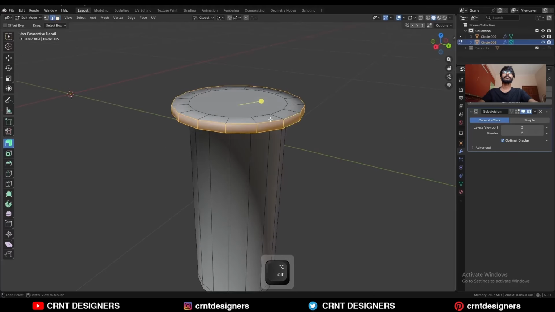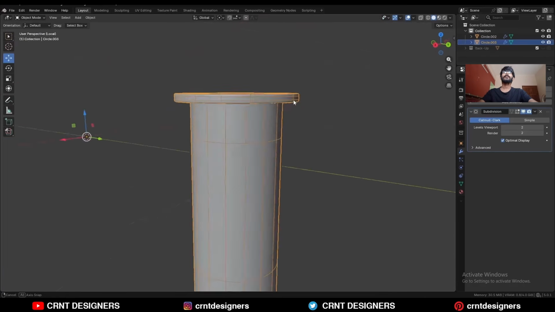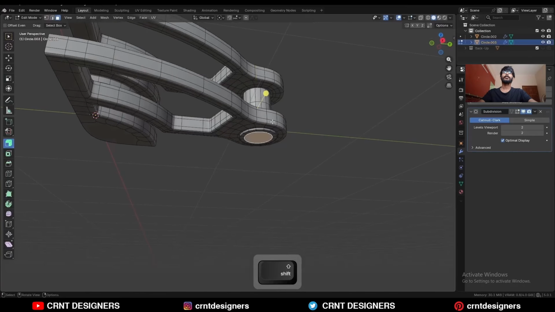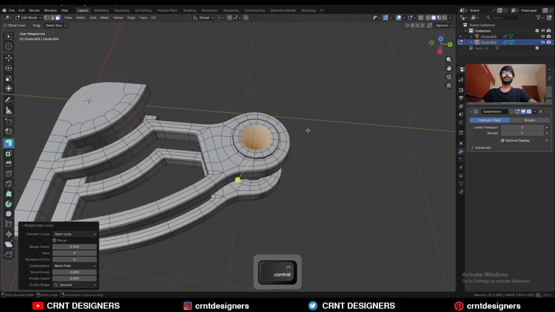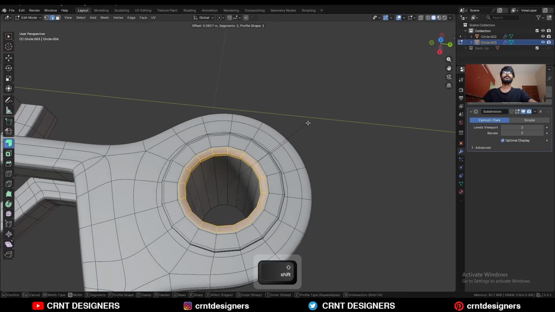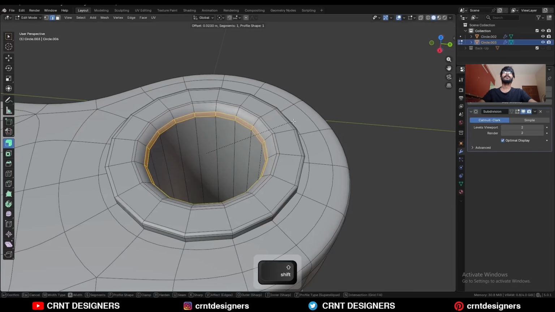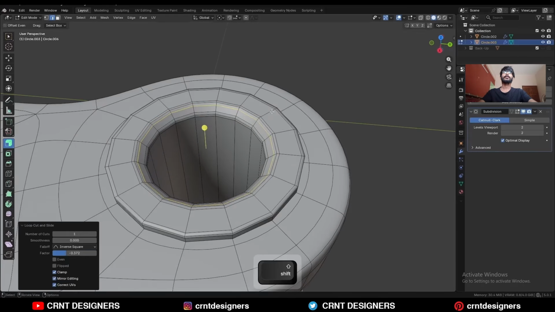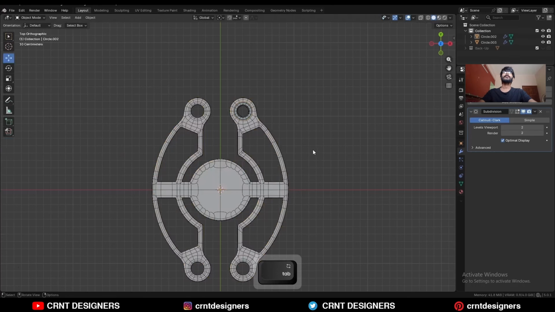Isolate it and select these edge loops and add a bevel on them. Then select these faces, use the inset operation and right click, bridge faces. Select this edge and Ctrl B, add a bevel on it. Add a one segment bevel and then add a bevel on these edges. Then select everything, Mesh, Symmetrize. Take the symmetry along the x-axis, y-axis and z-axis.